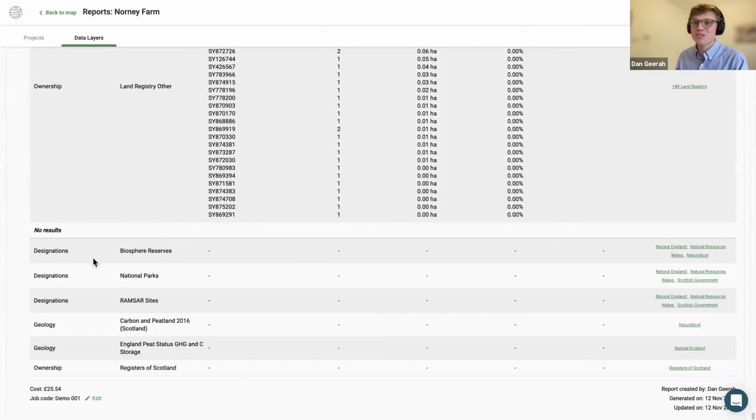Right at the bottom, it also returns where there are null results, i.e. where it doesn't intersect a certain designation. So within my bounding box, there were no biosphere reserves, no national parks, no Ramsar sites, which is actually just as important. So for example, if you're doing a forestry EIA and you've got the outline of the forestry block, you can run it really quickly and return whether you need to apply for statutory designations or whether you're in a SSSI, etc. And it hopefully just speeds up some of your workflow. And again, that cost can be pushed on to the client if you're representing a client.